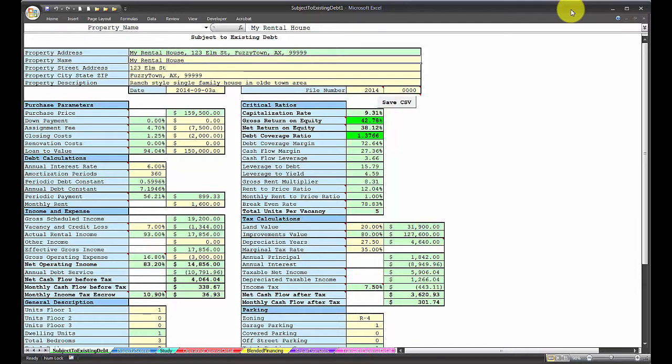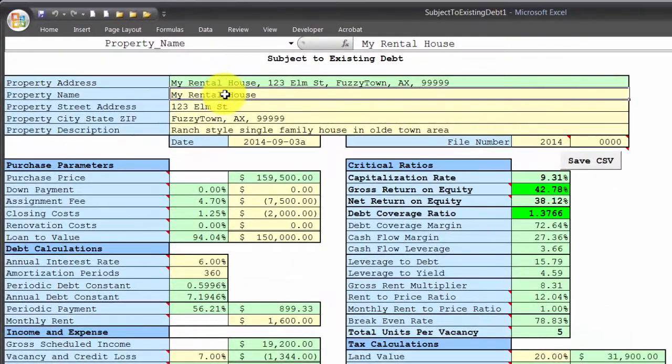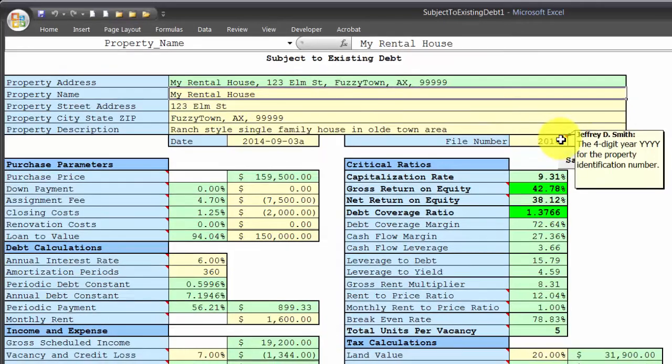This is the Microsoft Excel 2007 spreadsheet, Subject to Existing Debt. This is for analyzing an income property that you intend to take over subject to the existing debt. On the main worksheet, we have input fields in yellow for the property name, property street address, property city, state, and zip, and a one-line description. Analysis date and a file number.